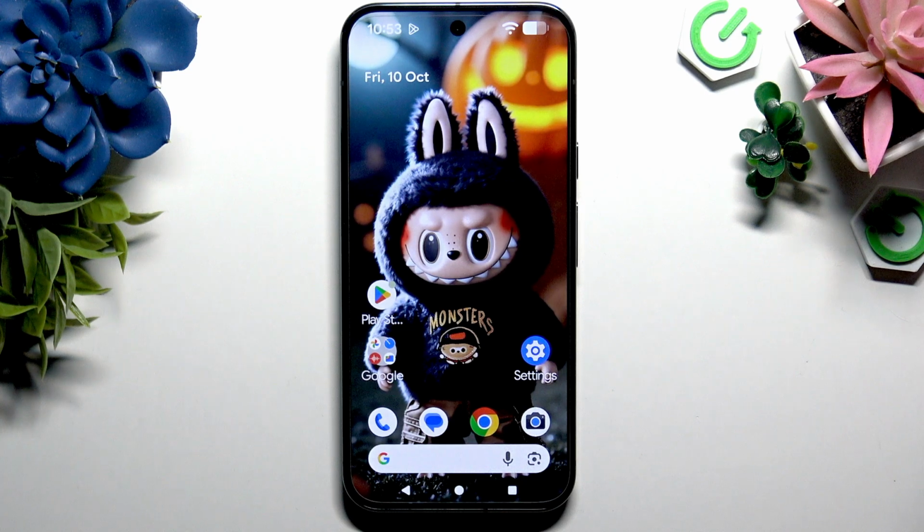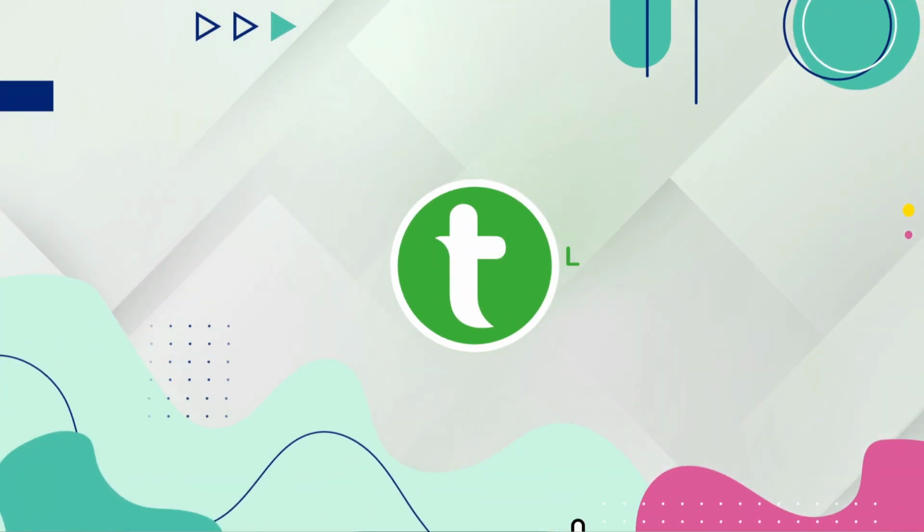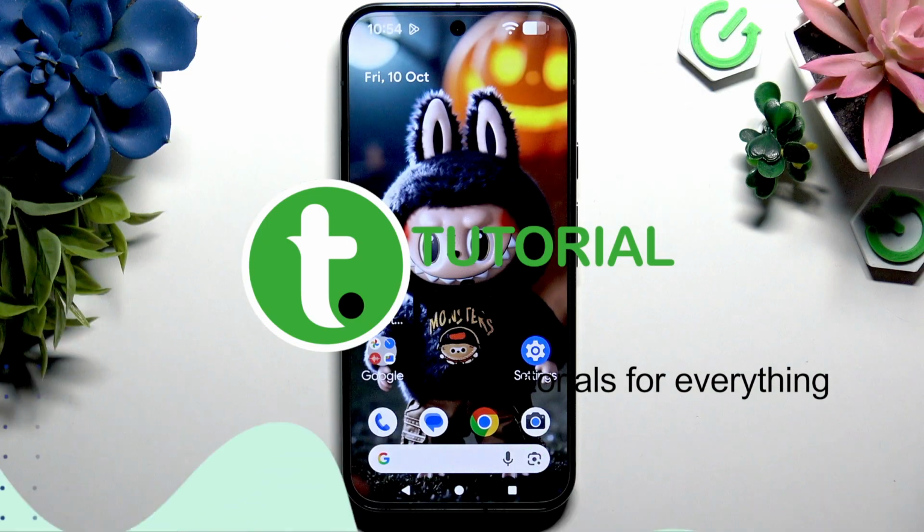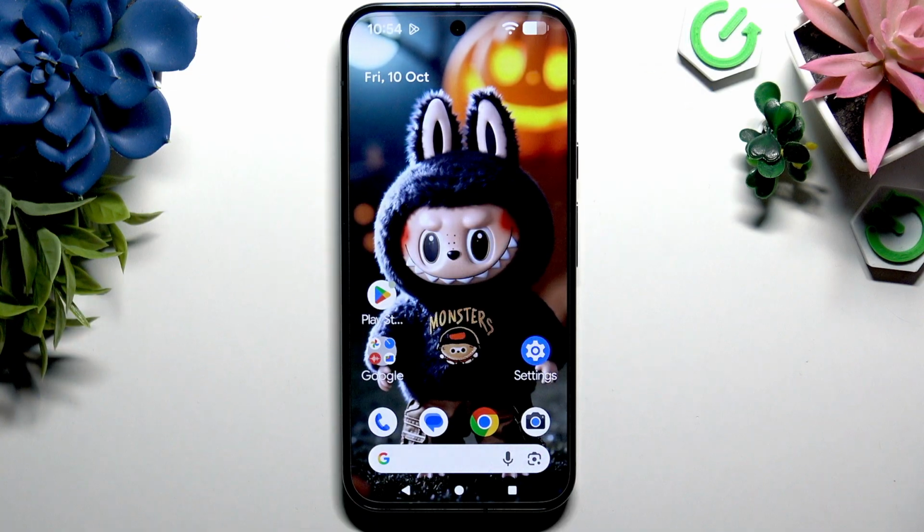In front of me is Google Pixel 10 Pro XL, and today I would like to show you how you can turn on or turn off Smooth Display. Many of you ask me in the comments if it's possible to change screen refresh rate on this Google Pixel. Short answer is no, you can't do that like you can on other devices. But you can manage a feature called Smooth Display.